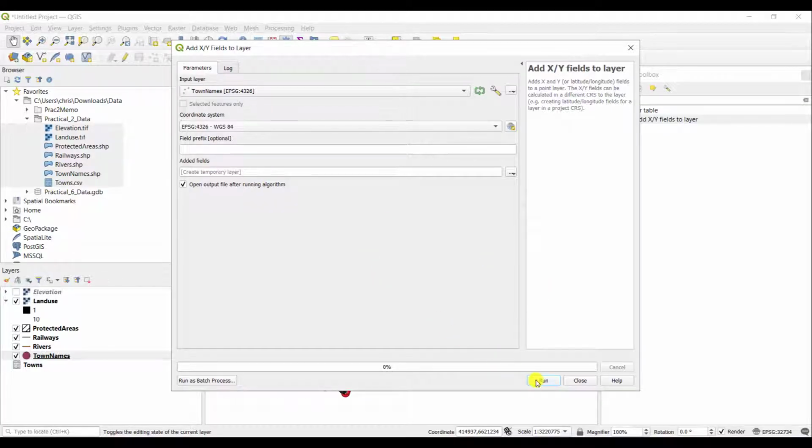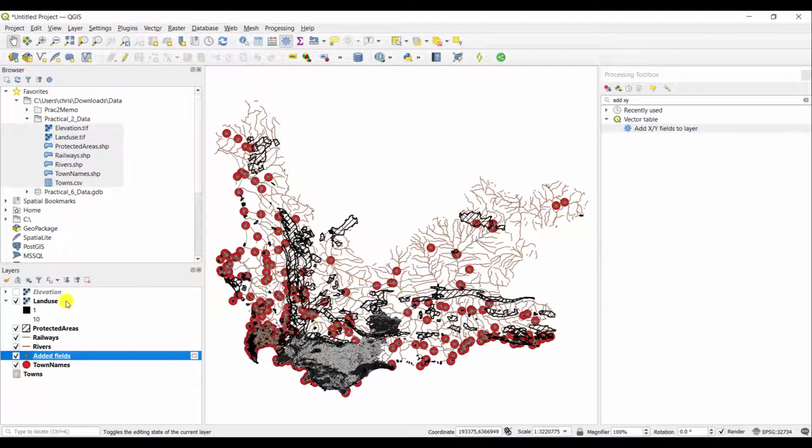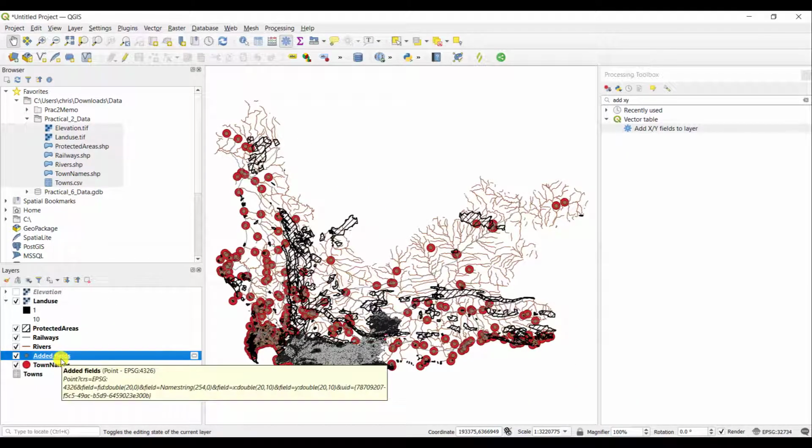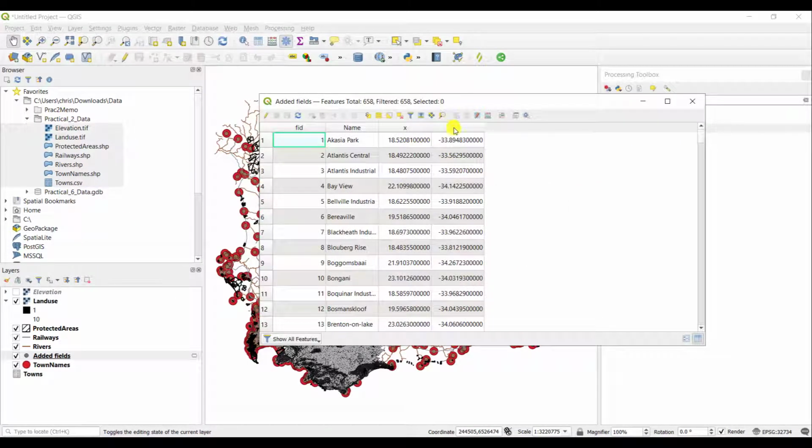So let's run it as a temporary layer. Once it concludes, close the window and open the temporary layer. It's called Added fields. If you open this attribute table, you'll see the X and the Y coordinate have been added. So for example, Acacia Park is located at 18.52081 and lots of zeros east and 33 degrees south. So 33.89483 and lots of zeros south.